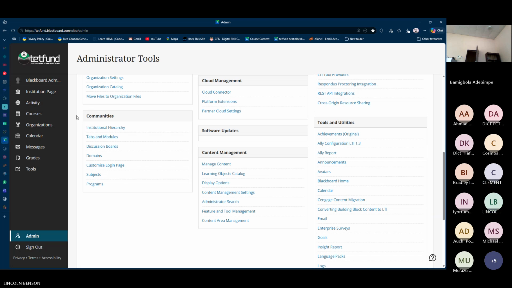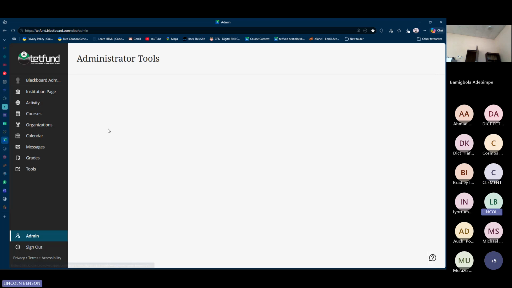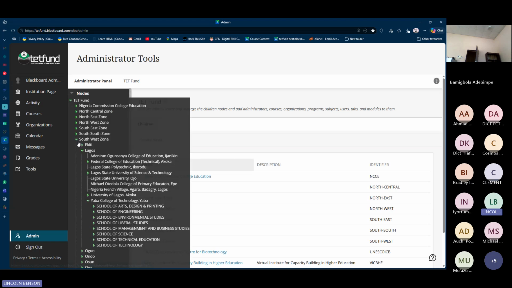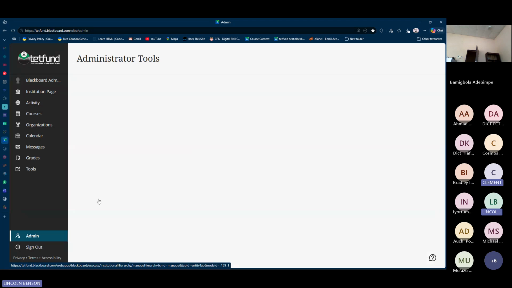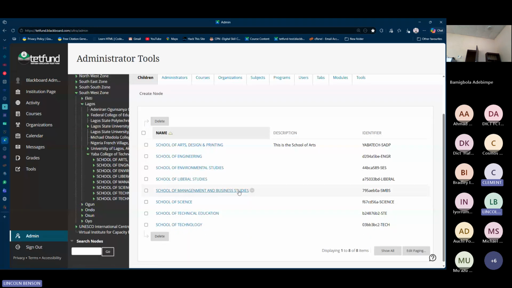You will see community. Then you come to institutional hierarchy. Select institutional hierarchy. When you do that, I need you to locate your region, which is the southwest zone, right? Then locate the state. Now, when you locate the state, you come down to your school, which is Yabatech. Now, when you select it, you have this list of all the schools. Is this exactly what I'm seeing here, right?